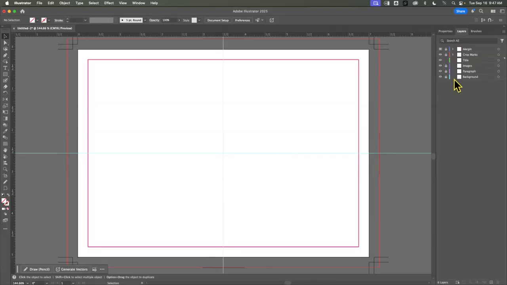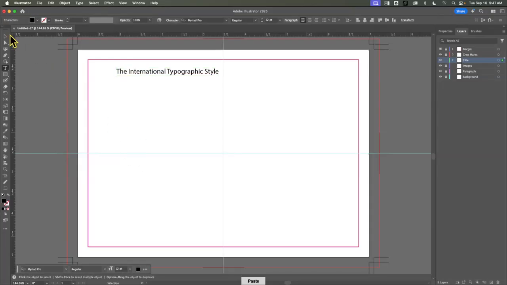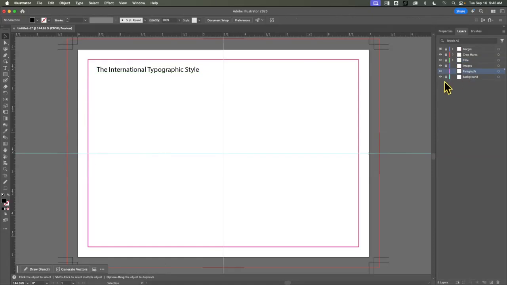So what I'm going to do is copy and paste some stuff in. For the title, I'm just going to go to the assignment and copy the title name: The International Typographic Style. And then I'm going to use point type for this. I'm just going to tap once and paste in. Point type means that it is adjustable, but not a paragraph. Area type is that fill one that we talked about.